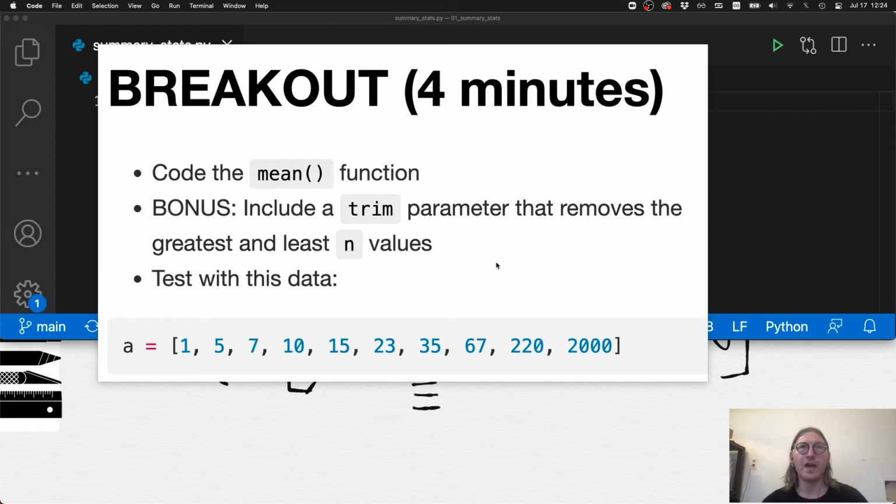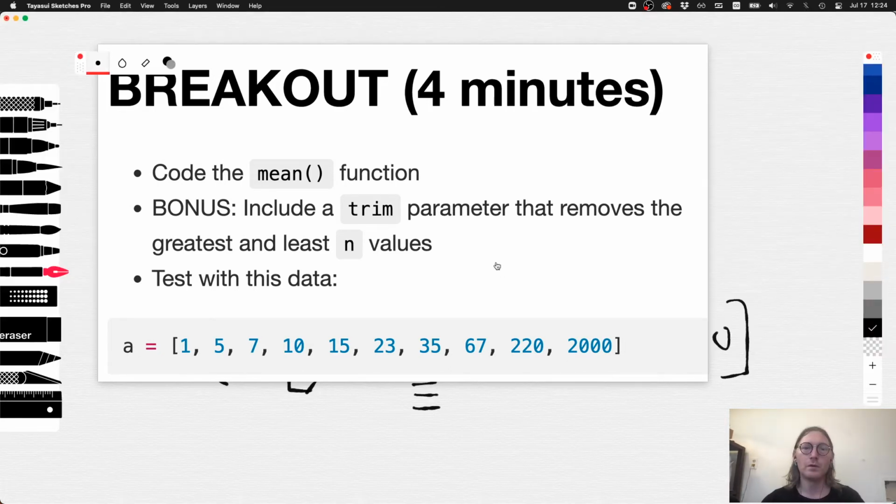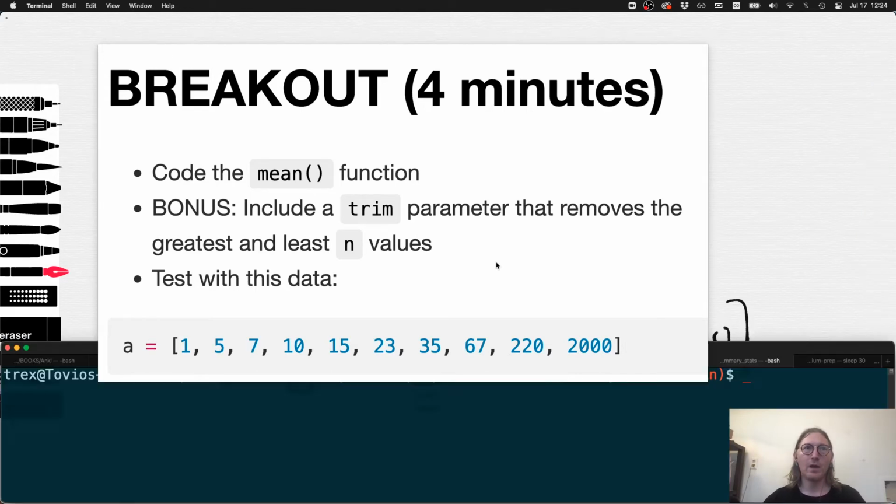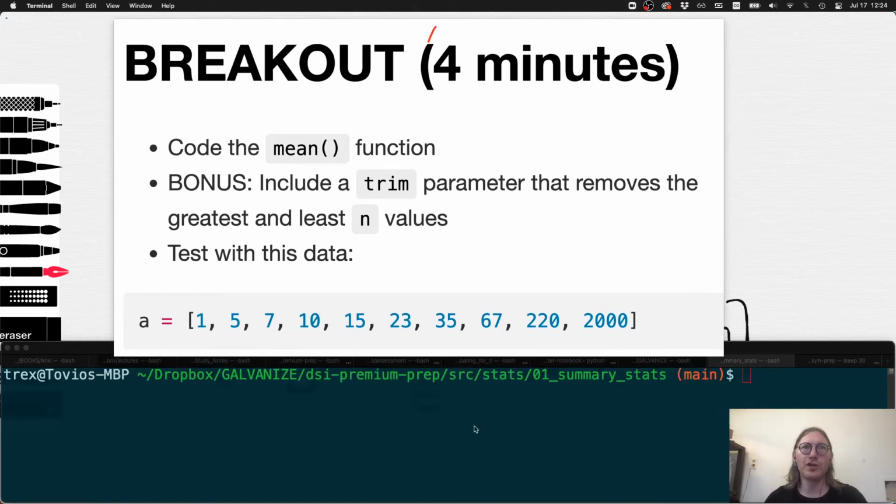And I will set a timer for 4 minutes. Feel free to post your solution when we get down to the minute mark. It'll say in my terminal 1 minute remaining or something like that. If you can hold off on posting until then, that'd be great.